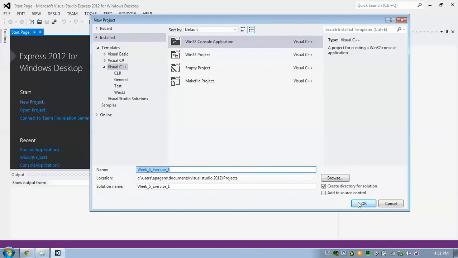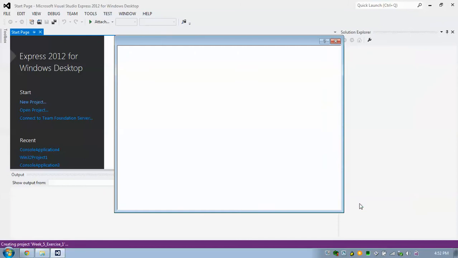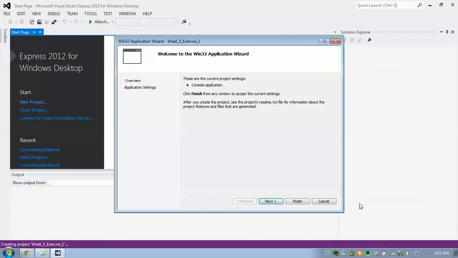We'll press the OK button, leaving everything else aside. One more time, Visual C++ and Win32 console application. I have pressed the OK button, and it says welcome to the Win32 application wizard. These are the current project settings, console. Very good. We must go to next. We should not press finish.